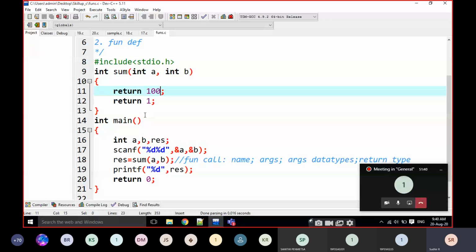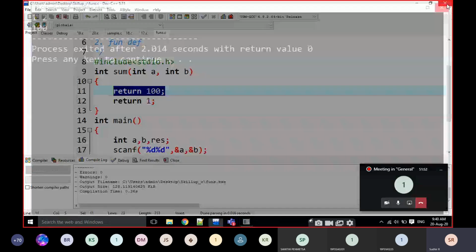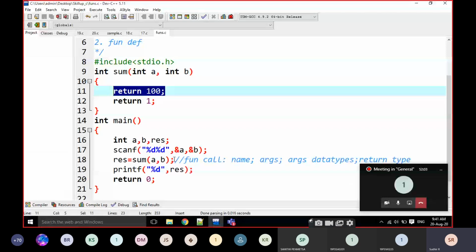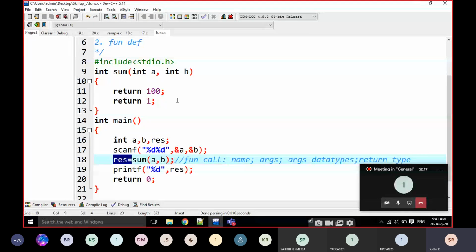The output is always the first return value. What is the first return value? 100. Why is it 100? For example, I am giving 1 and 2 here, and the result is 100. Because once the return is executed by the compiler, the control automatically goes back from that function to the main function. It is not staying here. If the return statement is found, the control automatically goes back to the main function. It never stays in the function definition.